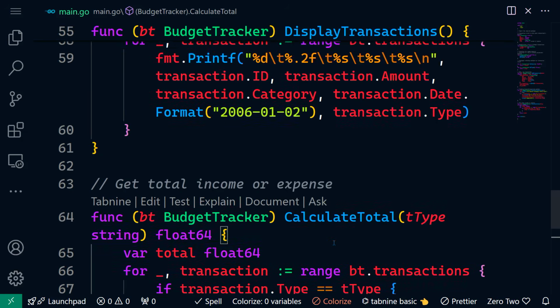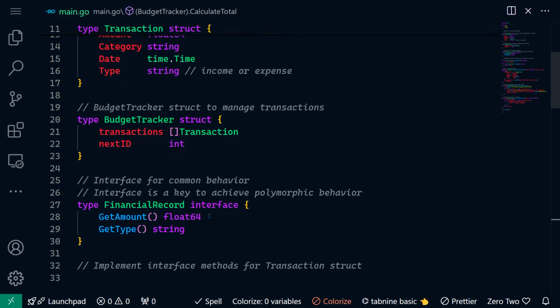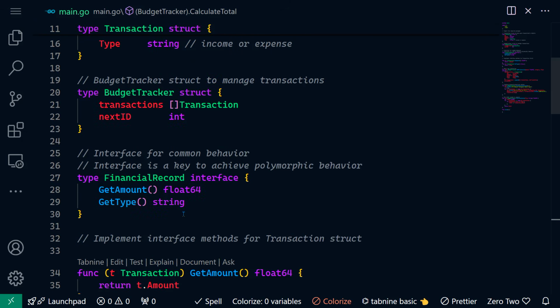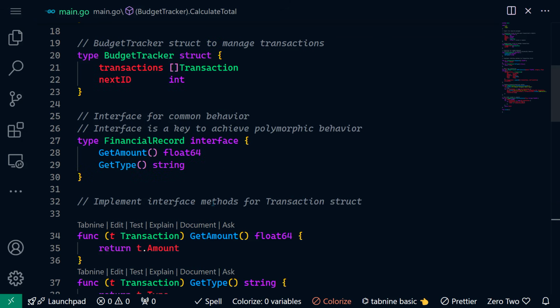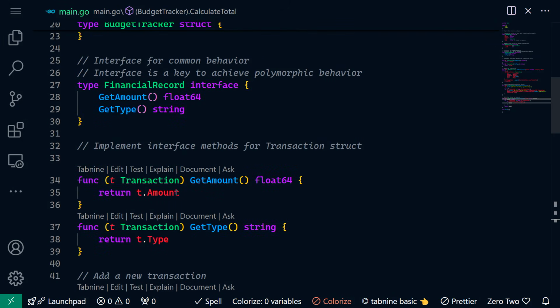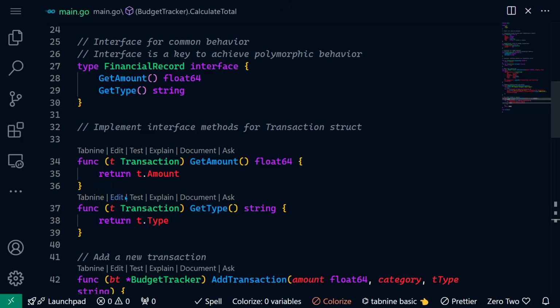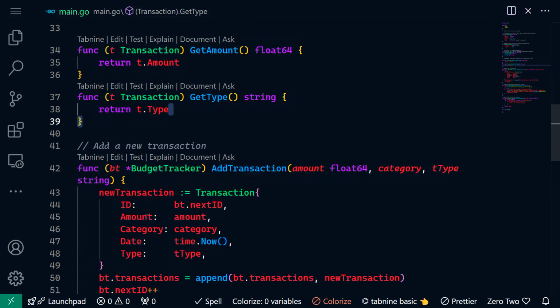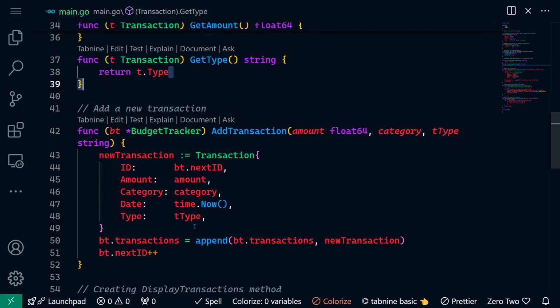Awesome. So let's see what we have created so far. First of all, we have created two structs, the transaction and the budget tracker. Then we have created the financial record interface for the two methods that we have, the get amount and the get type. Good. Next, we have implemented the interface methods for the transaction struct. So we have here the t.amount and t.type. Then we have moved on to add a new transaction. So this new transaction is going to be used essentially to add any sort of transaction depending on the amount and the category that we're going to enter.